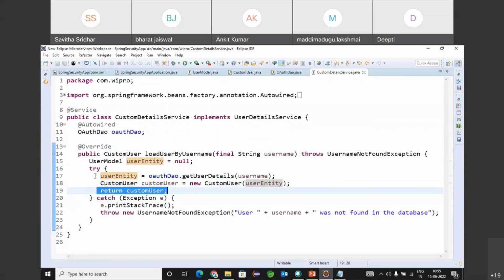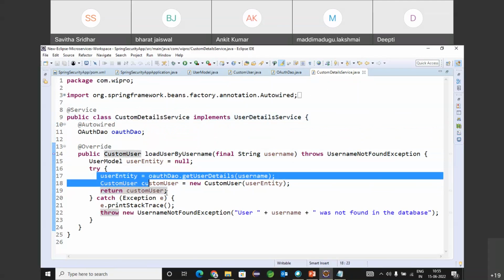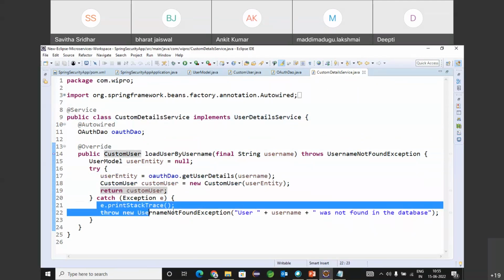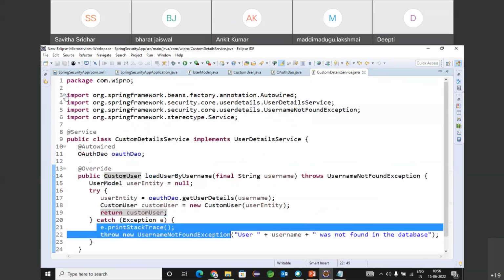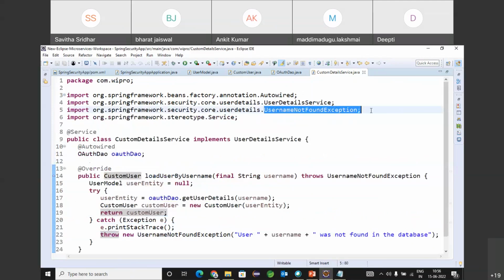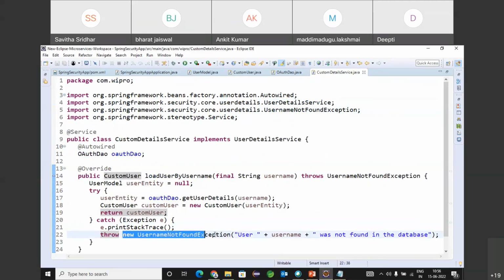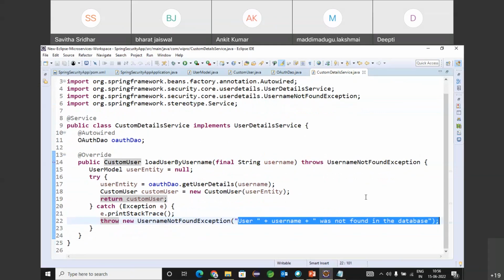So if anybody calls this load user by username from this custom detail service, it will finally return the custom user. All this I've put within try. If anything wrong happens, the catch will catch hold of it and it will throw a username not found exception. This you can also see: username not found exception is also available directly from Spring Security. So you can throw an object of username not found, followed by which username was not found in the database.